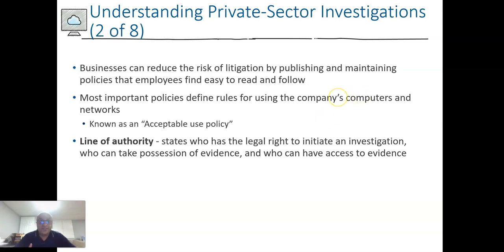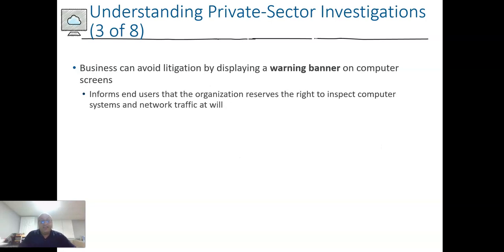Okay, so it could be the company COO or whoever. A business can avoid litigation by displaying a warning banner on the computer screen. For example, we put a warning banner on the computer screen saying you cannot use the internet for personal use, or you can use the internet or computer resources only for company business, or you cannot access the server, or you cannot open your social media, stuff like that. The banners can prevent people from misunderstanding.